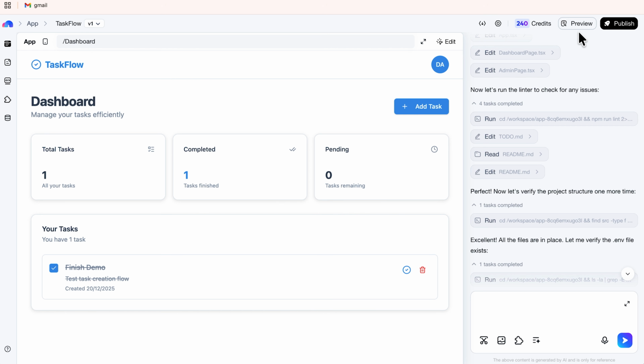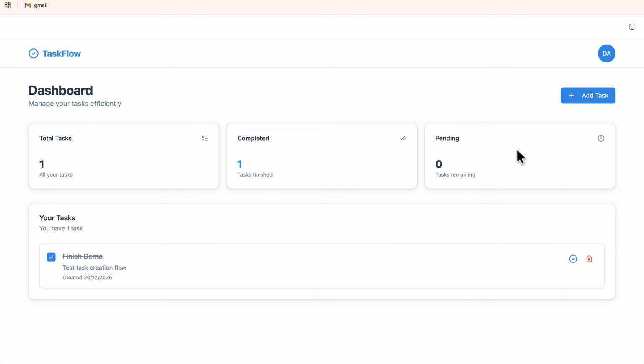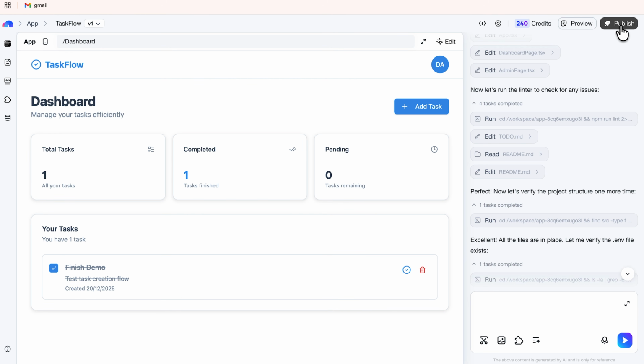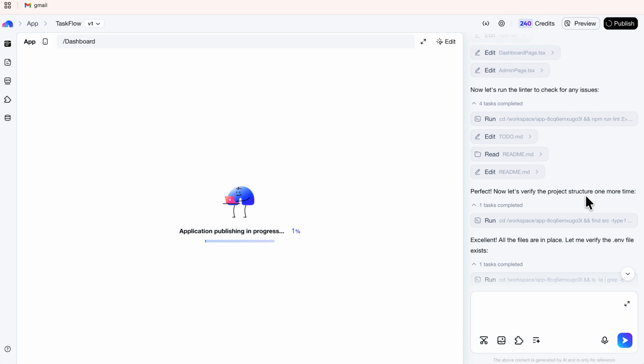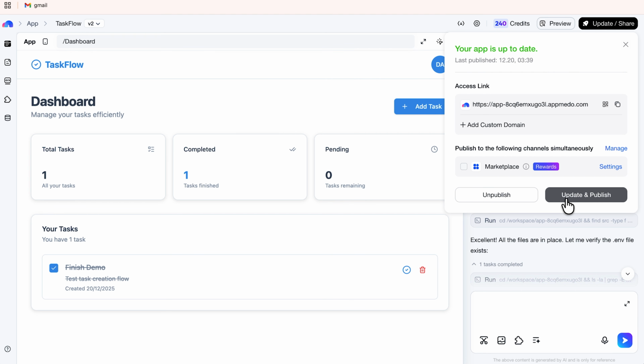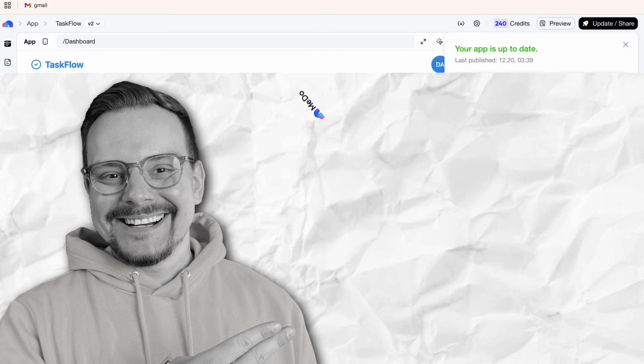When everything looks right, you can preview the app as an end user. And once it's ready, publishing is the final step. You get a public link, and if needed, you can connect a custom domain. From a single prompt to a live shareable app, the entire process stays clear, controlled, and focused on actually finishing the product.